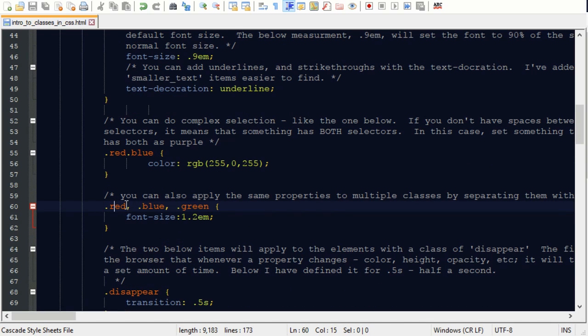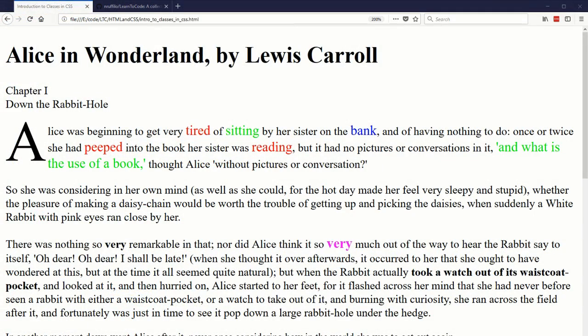So in here, there's just a simple comma. Whereas up here, we have no space between them, and that means combine them. Right here, we're using a comma, so it says for red, comma, blue, comma, and green, apply a font size of 1.2 EM. So as we talked about before, EM is relative. That means 1.2 of its normal size, which would be 20% larger. Quickly switch back, we'll see that everything that's colored is just a little bit larger than everything else.